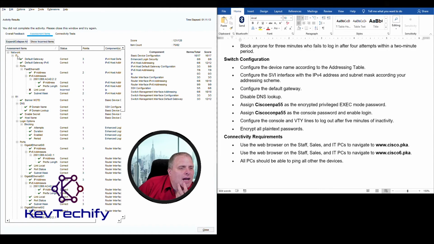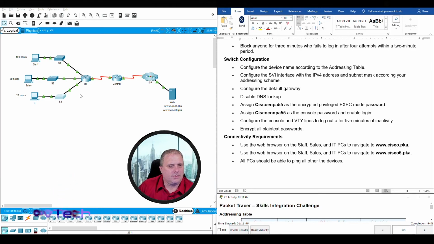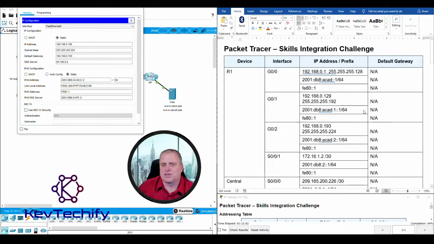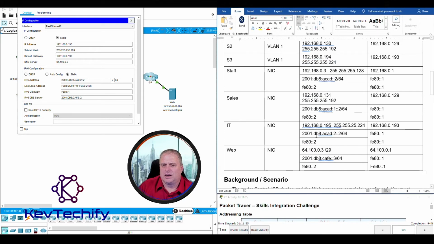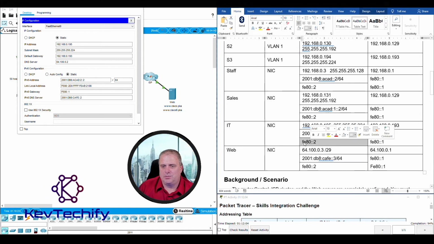So on the IT PC, we have an incorrect link local IP version 6 address. We're going to go look at that. Go ahead, close that off. Look on our IT PC, IP configuration. Scroll up to our addressing table and our link local address. Our link local address should be FE80::2, not what they have here.